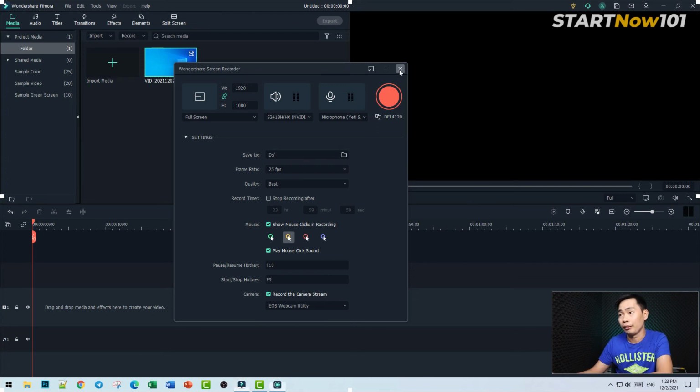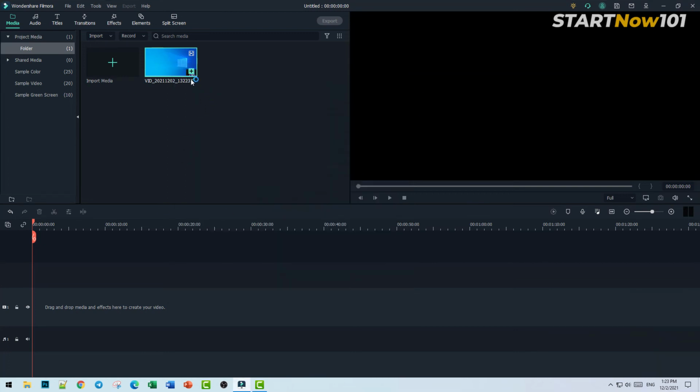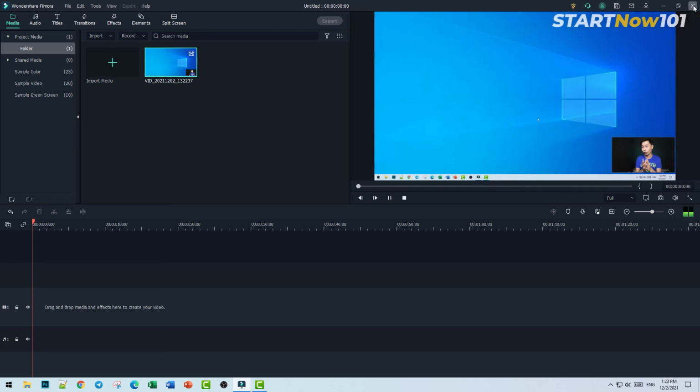Then the recording stops, and we get our media file right here in the program. Or we can just close this one.